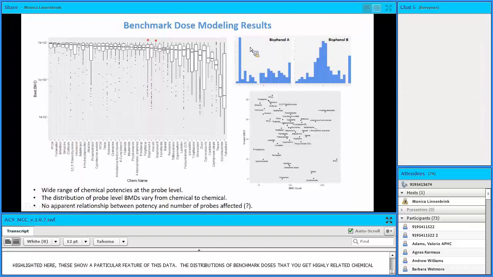We're seeing what looks like some kind of bimodality here with bisphenol A. We're seeing some probes light up at a very low dose versus here, which seems to be a more normal-like distribution for bisphenol B. This plot here is our median benchmark dose versus the number of genes which we could assign a benchmark dose given the Hill and exponential models.